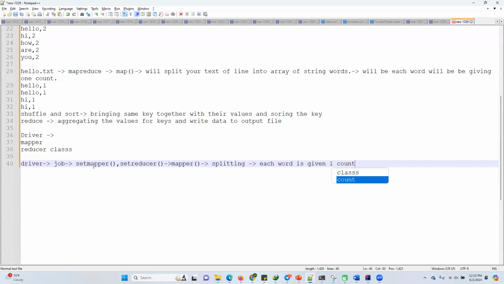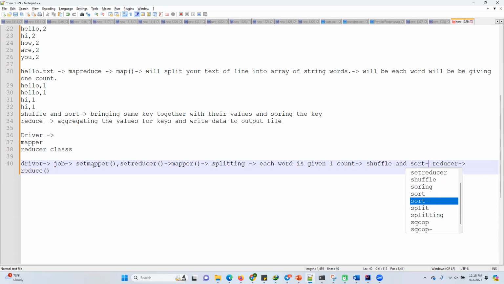Okay, and once this is done, then what will the driver do? It will switch the program to the reducer class. The reducer class has the reduce function, but internally shuffling is done. I can write it here before the reducer. The shuffle is done. Shuffle and sort is done. Okay, that is not in our control.